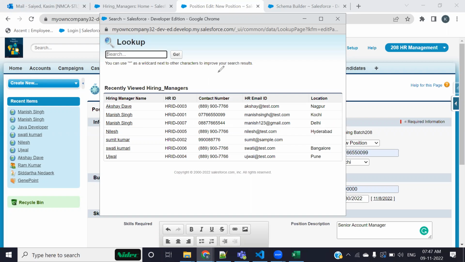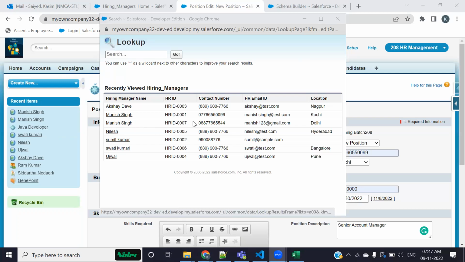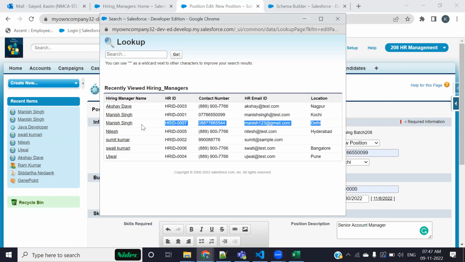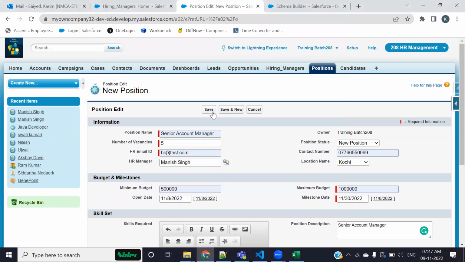Based on all these, we could differentiate which Manish we have to select. So when I now report this to my manager, I'm looking at two different Manish over here. Now he responded, do one thing, the one who belongs to Delhi, you have to select him. All right, the one who belongs to Delhi is this one, right? I have to select this Manish and now save this report.